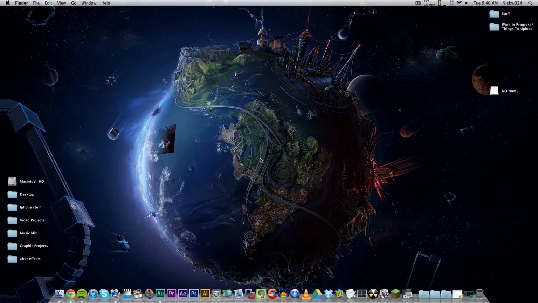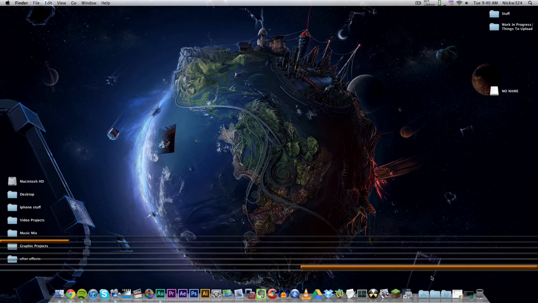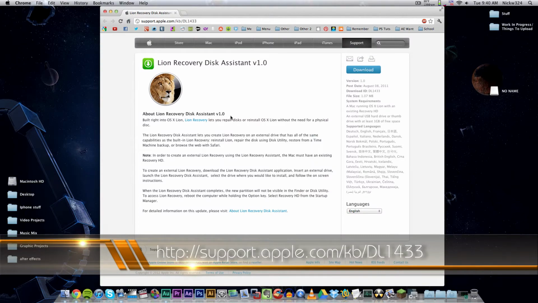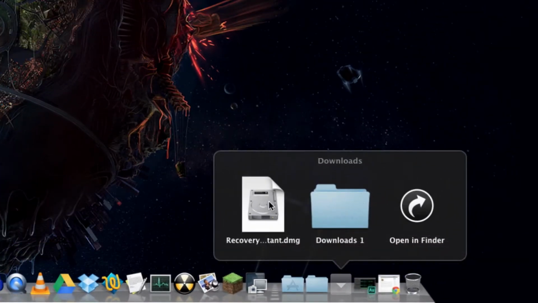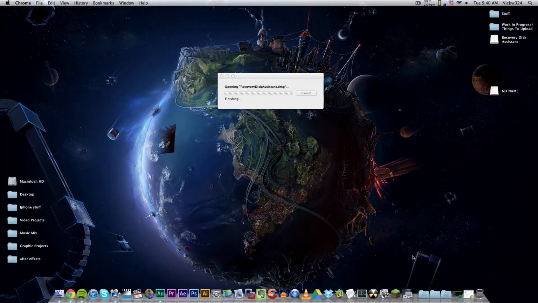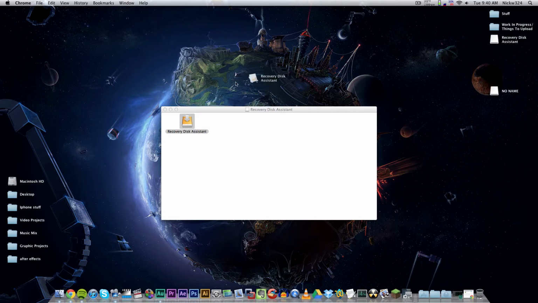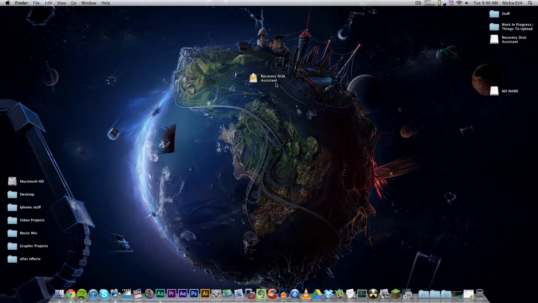So I've been looking around for a way to get a physical copy of OS X Lion to install, and I came across this, which is the Lion Recovery Disk Assistant version 1.0. You can click on download here, and it will download to your downloads folder as a DMG image right here. And let's just extract the DMG image. I'll drag it here to my desktop for the sake of time.